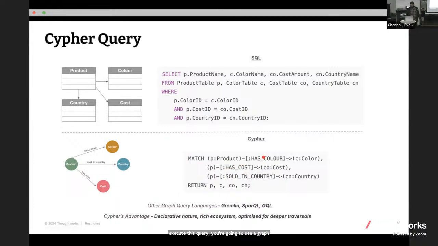So the beauty of graph and Cypher is that even though the data increases and the level of depth increases, the queries will still be simpler. So that's the main difference between SQL and Cypher.